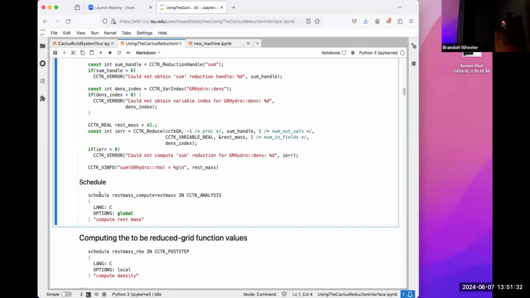In my case, it was schedule. I give it a name. It always starts with the name of the thorn, so there is no name conflict, because there are no namespaces. So it says rest mass underscore compute rest mass. Where do I want to do this? Well, I'm computing a rest mass. This sounds like something I would want to do in the analysis part of my simulation. I'm not evolving anything, so I'll put it in the analysis bit. Also, I'm writing it in the C language, so that goes in there. And I should give it some human understandable description of what it does, and it says it computes the rest mass.